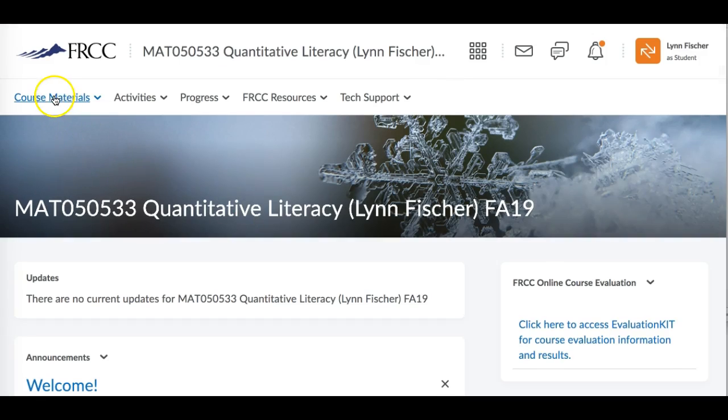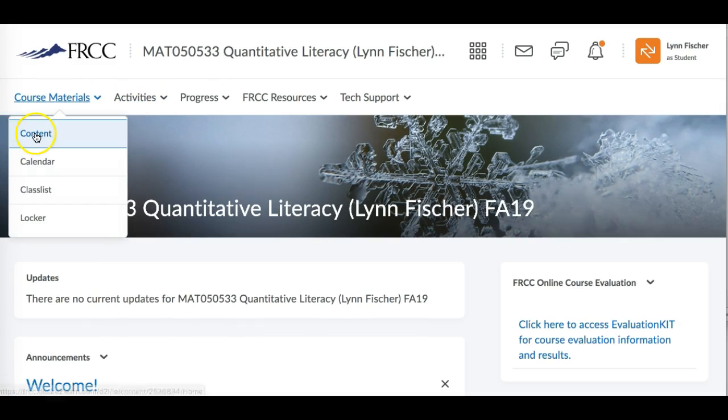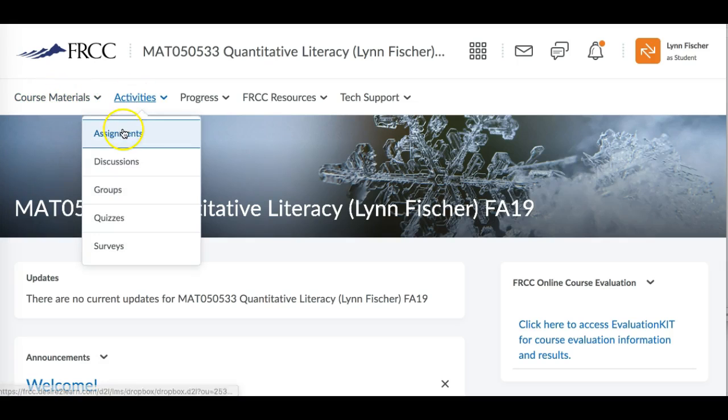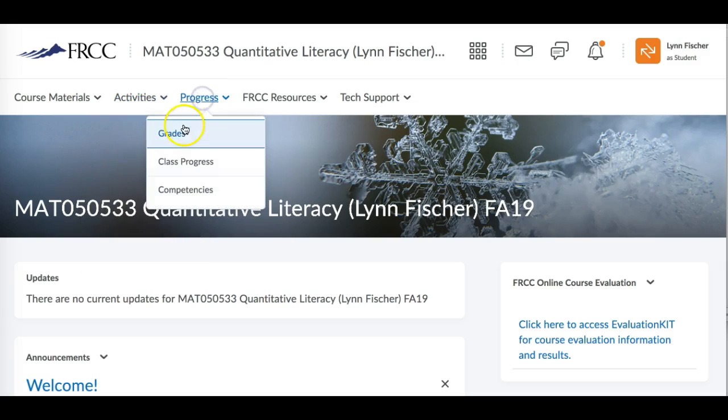One of your main things that you want to look at is the course materials, because this has your assignments. So if I click on here, there's content, and that's the most important thing. If you go over here to activities, you get discussions and your quizzes. Those are the main things that you're going to want to see there. There's going to be direct links in here. If you want to look at progress, you can see your grades.